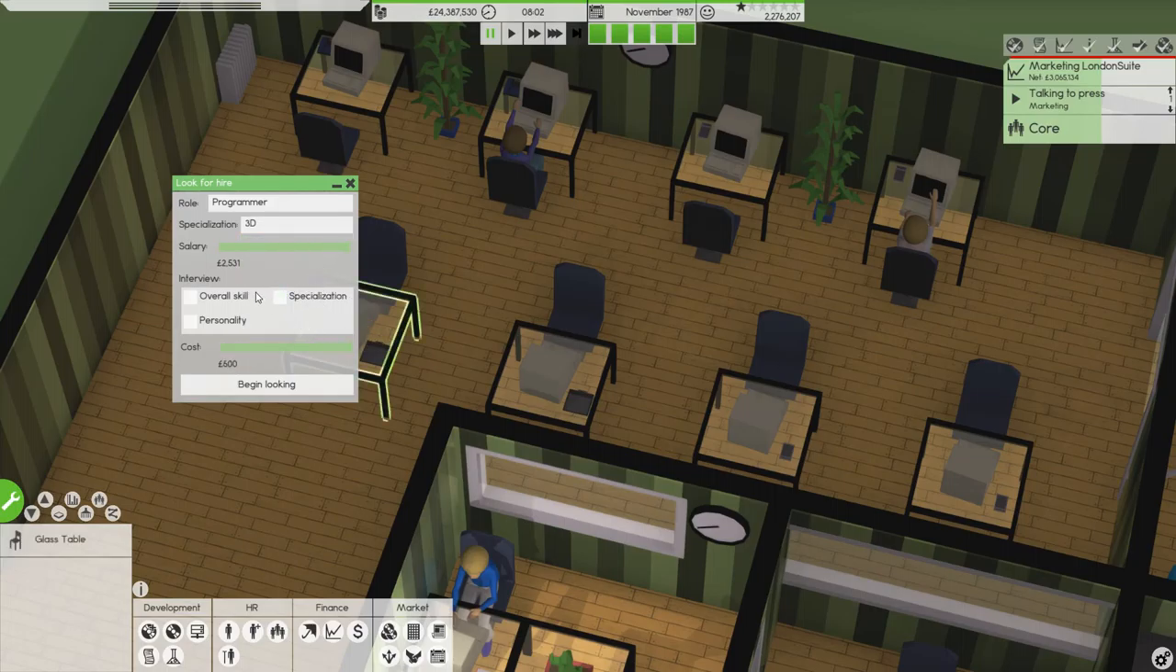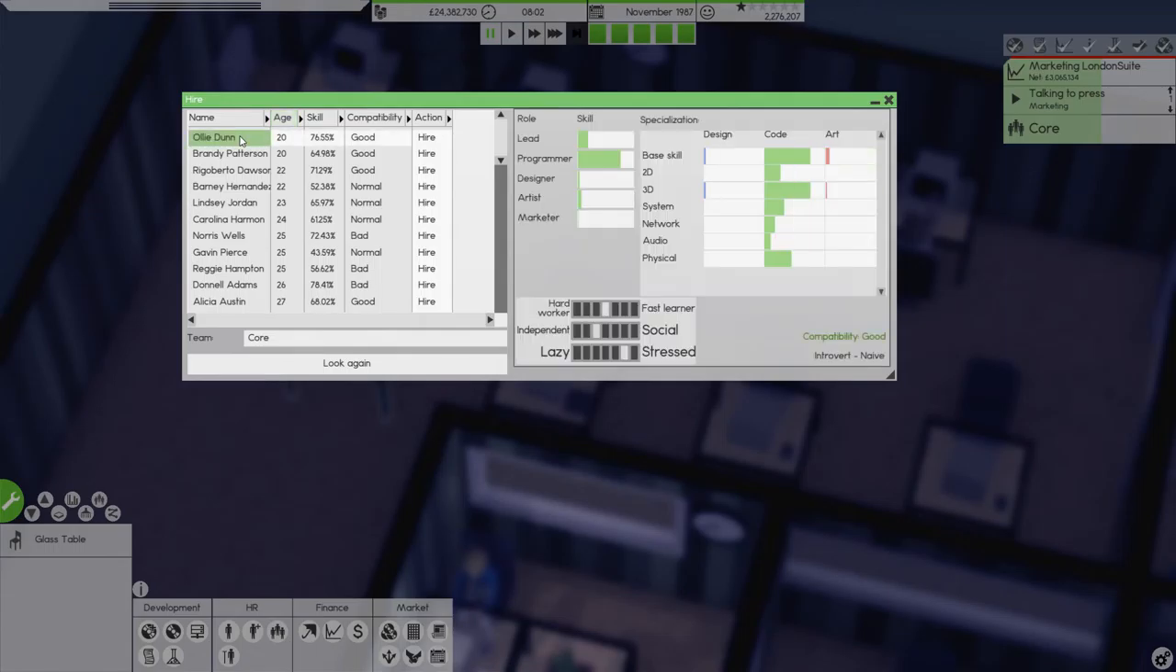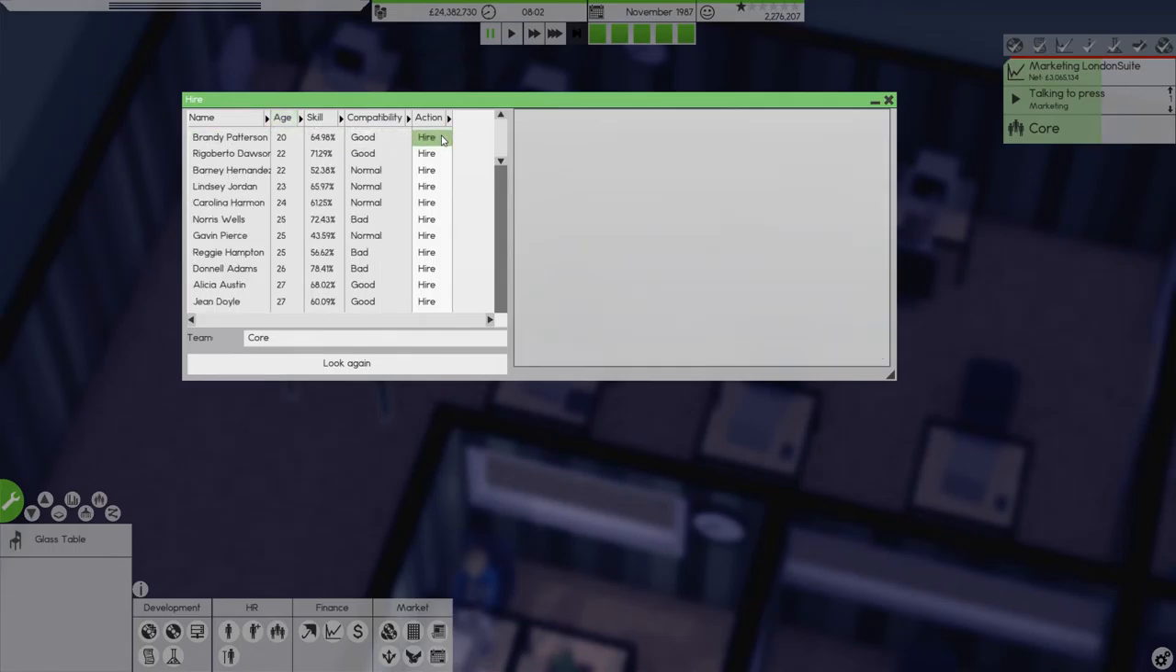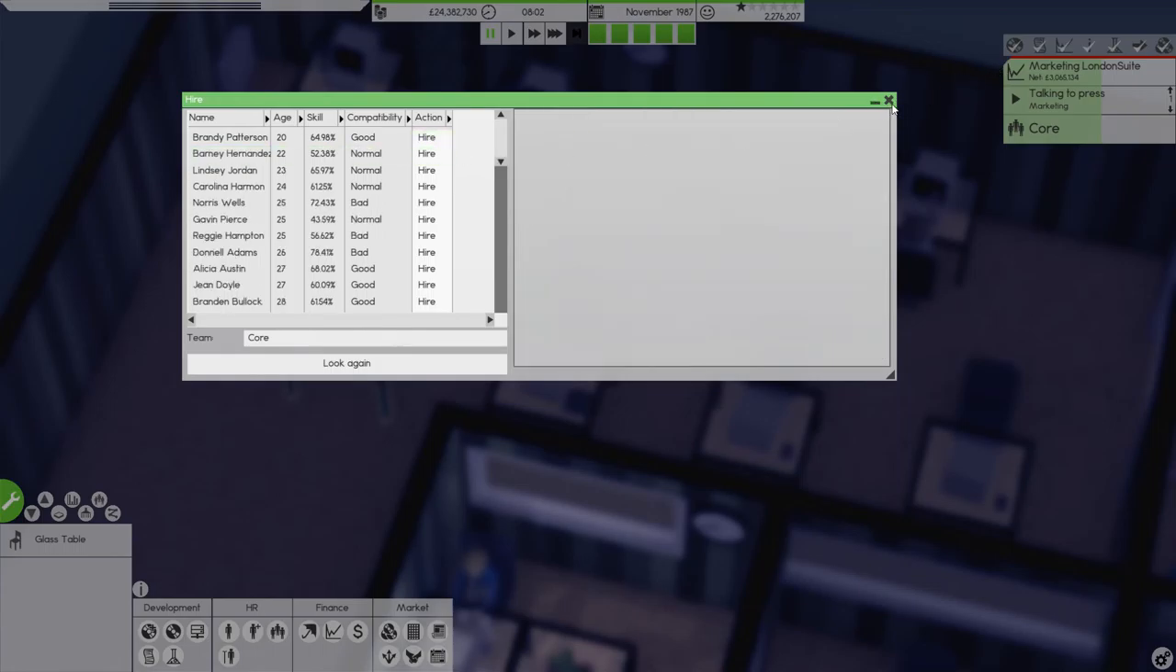Check all those. Yeah, I got it. And then begin looking. If we go by age, right, there we go. That's quite a good one. So hire Ollie Dunn. He looks cool. And then maybe another person. Who have we got? This one? No, one more down. Dawson. I'm not even going to say that name. Yeah, that's quite exciting.